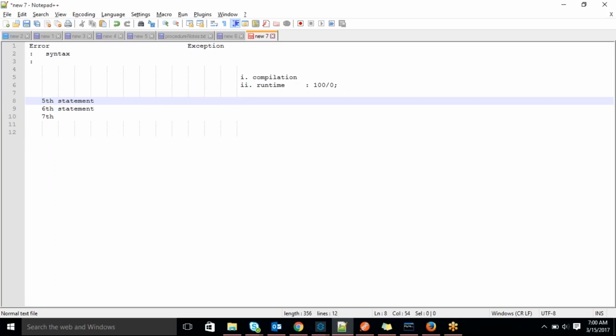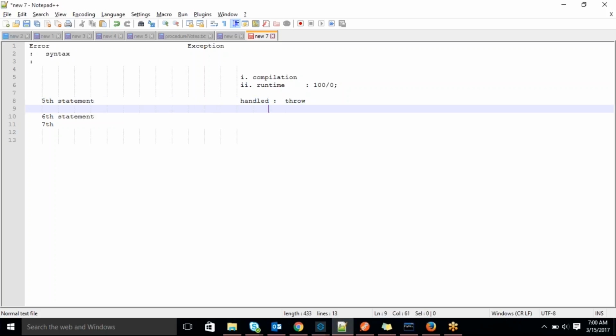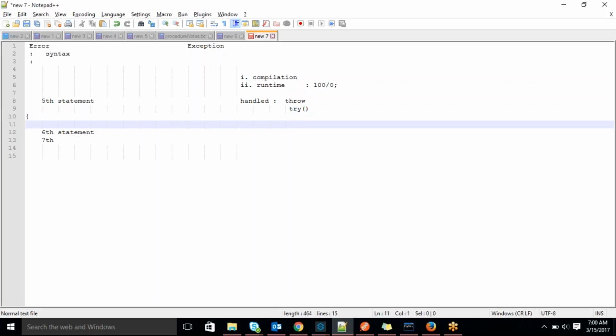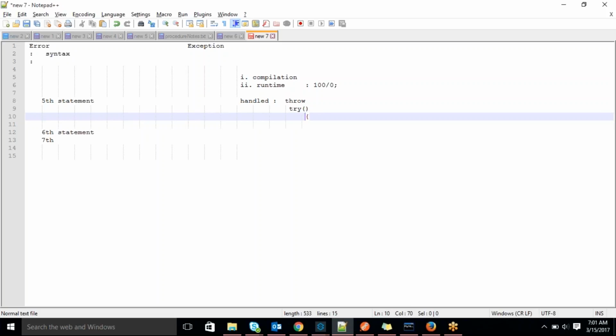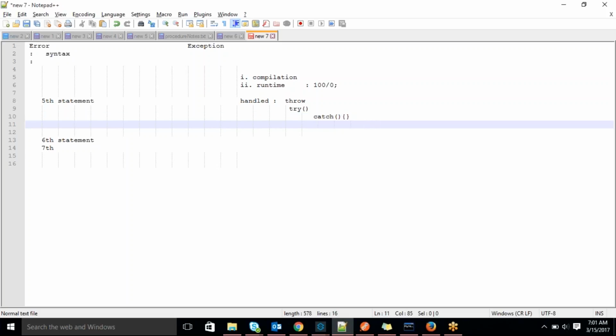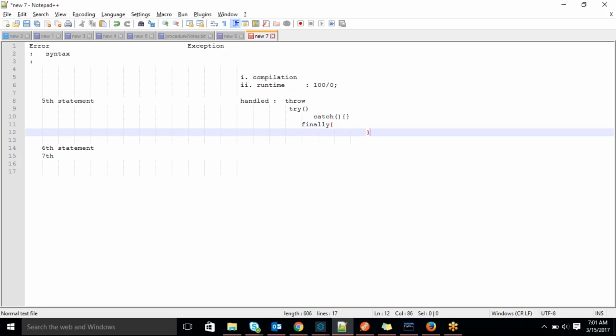Okay, coming to Java, how will we handle it? There are two ways we can handle exceptions. One way is the throw keyword. Another way is a concept called try, catch. This is the syntax: try, then whatever exception you are getting, we have to catch that exception, catch, then finally. This is the way to handle exceptions in Java generally.